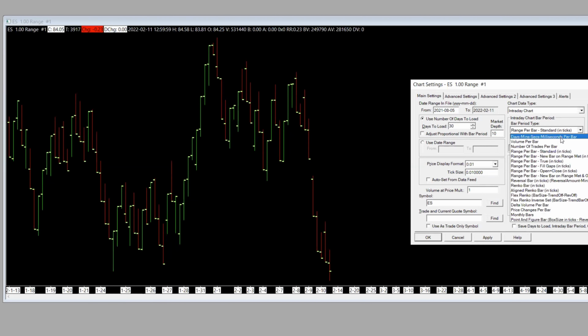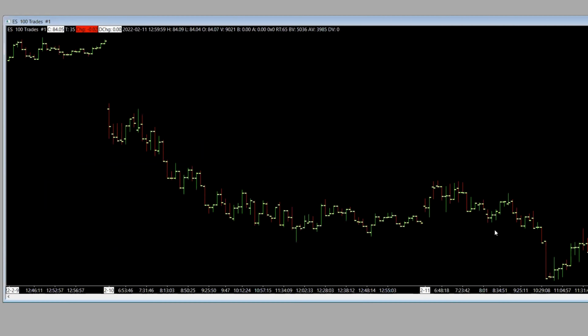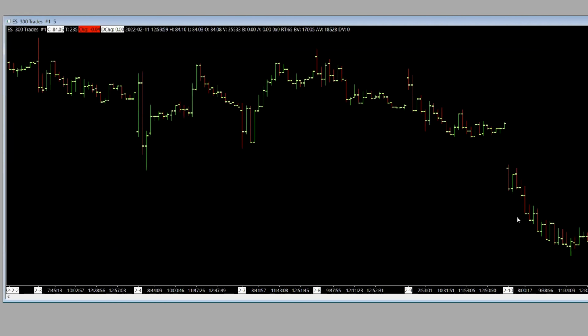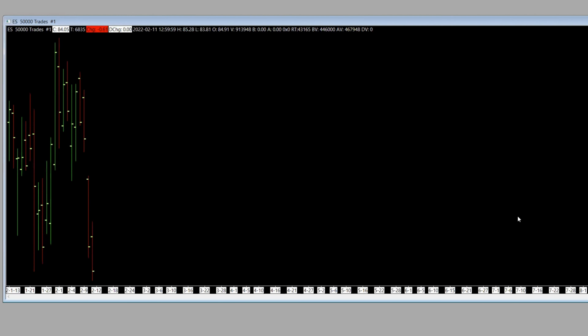Okay, so it's not. Do they have just a plain tick chart? Oh, wait, number of trades? Probably number of trades per bar. Set to 1. Yeah, number of trades per bar. Okay, so it's on 100. And now if I do 1, there we go, 1. 300, 5,000, 50,000. So yes, you can do that. You just type and change it instantly. It's super quick.